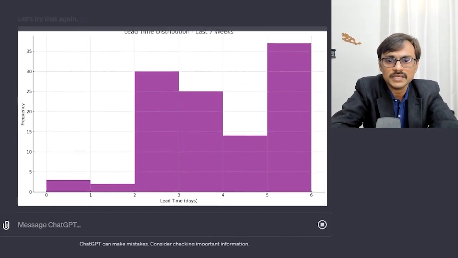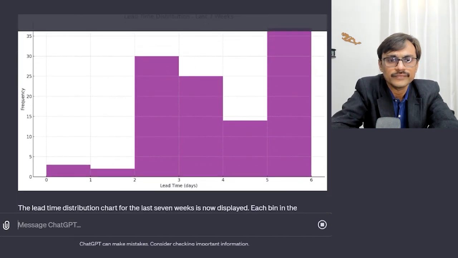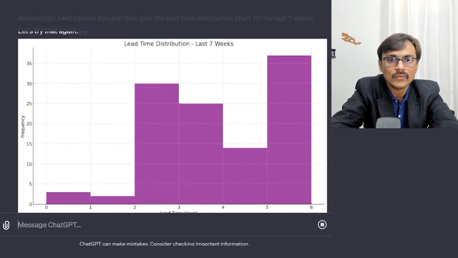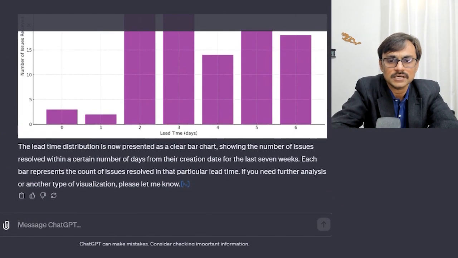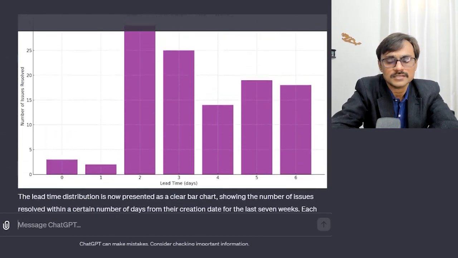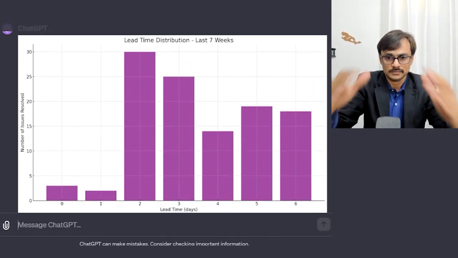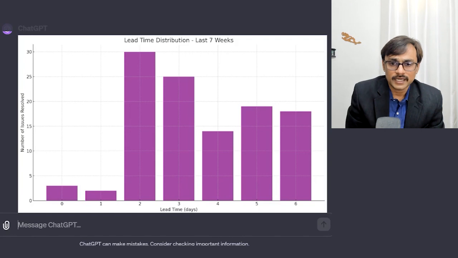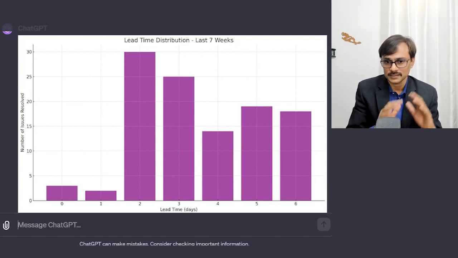So what I am seeing is that a 6-day lead time was observed for 35 issues. Yes, 35 plus issues. This is how we can create lead time in days and the number of issues. By seeing this, I can say that the majority of issues get done in 2 to 3 days.